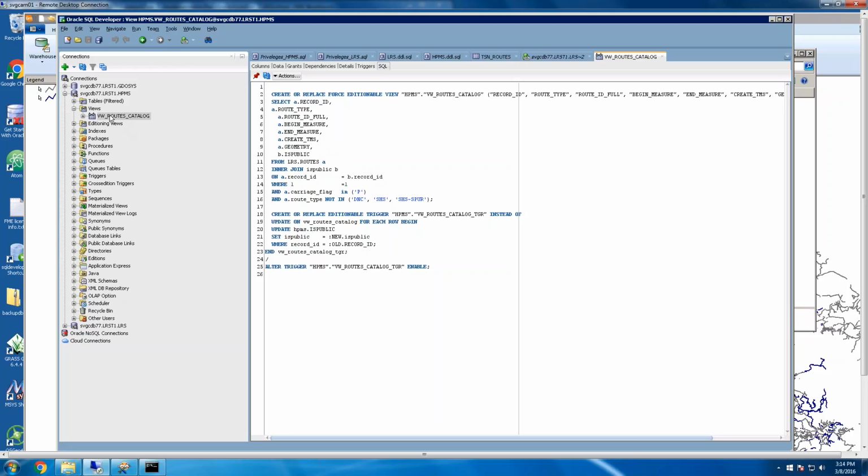When you look at the view routes catalog layer within GeoMedia, what you're seeing is the result of a query that's running in Oracle. So the only querying that you have to do in GeoMedia is to filter out records where the road is private. I'm already doing the rest for you under the hood in Oracle.